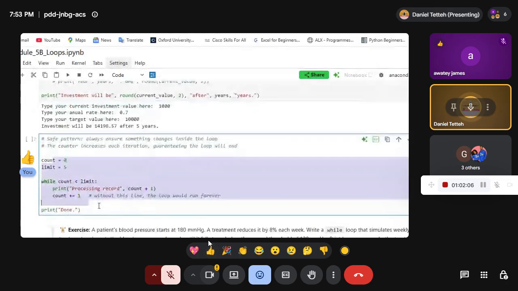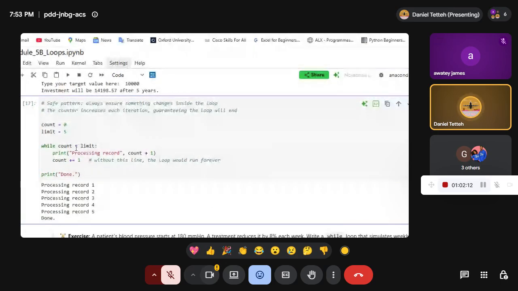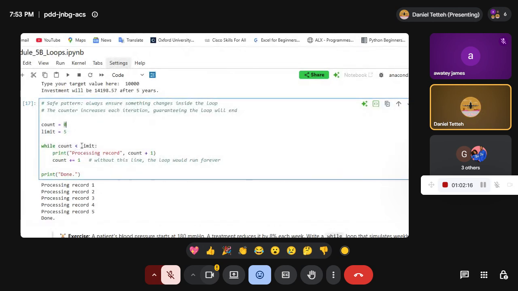Okay, so I think there is another one. It's just the same thing, so kind of an increment. So count less than limit. As long as the count is less than the limit, it's going to print processing record count plus 1, and then count. So you update the count: count equals count plus 1.